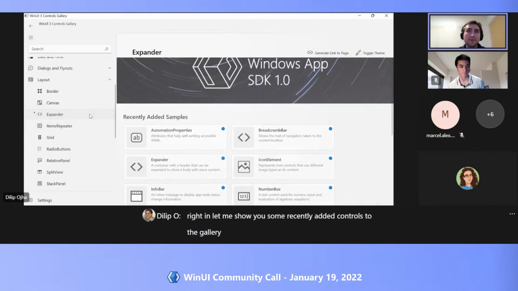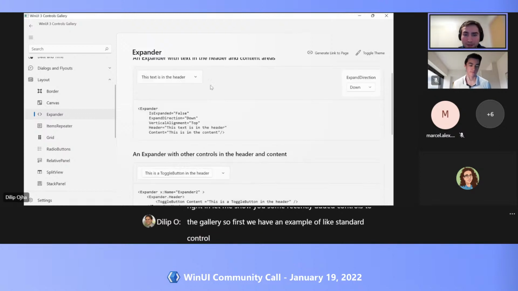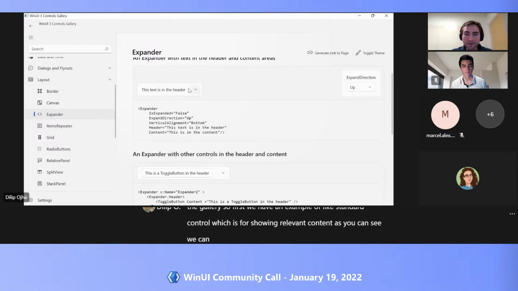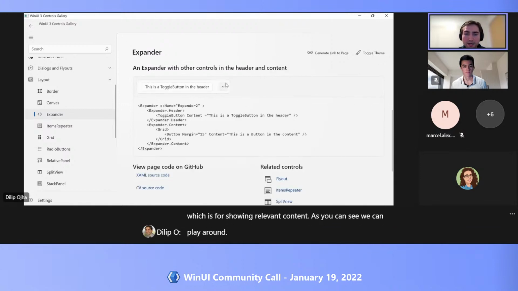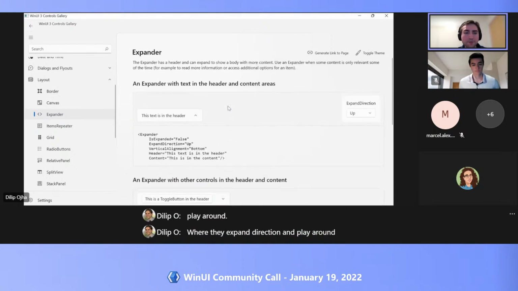So first, we have an example of the expander control, which is for showing relevant content. As you can see, we can play around with expand direction and play around with the control and see how we have API samples that show us how we can utilize this control.